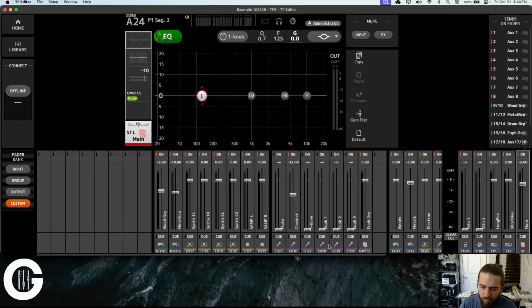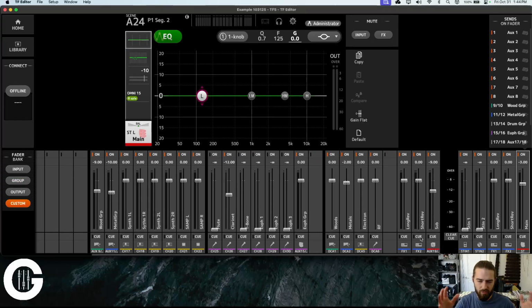So on a TF, this is the general workflow. This is the custom layer that I use for my schools. You'll see on this workflow right now, I'm going to put this at 0 for example. I have a wood group and I have a metal group, and these are at -9 and -10 respectively. And I have a woods DCA and a metals DCA.